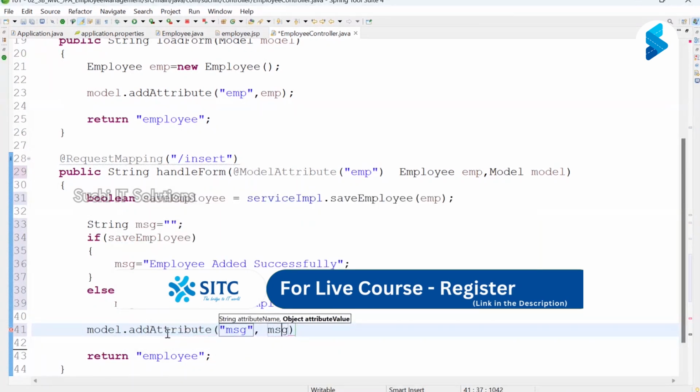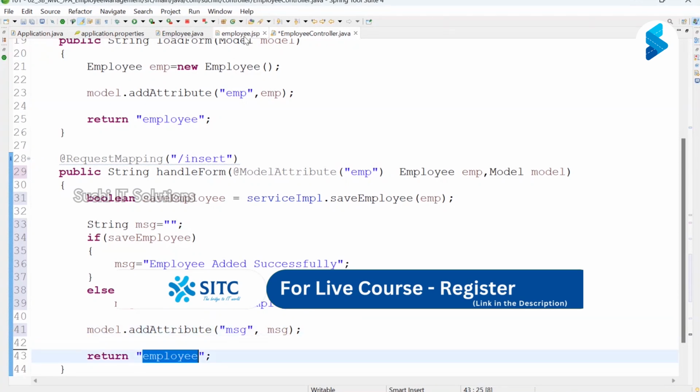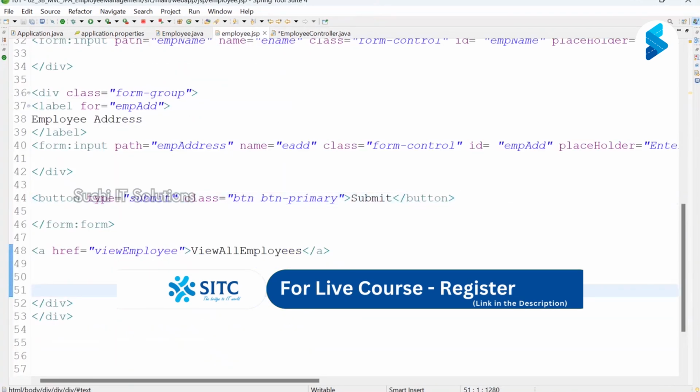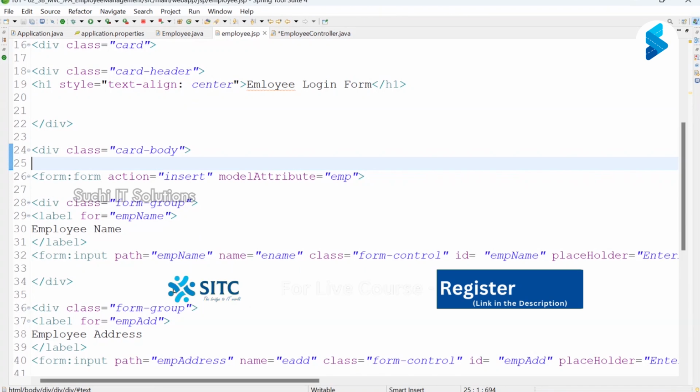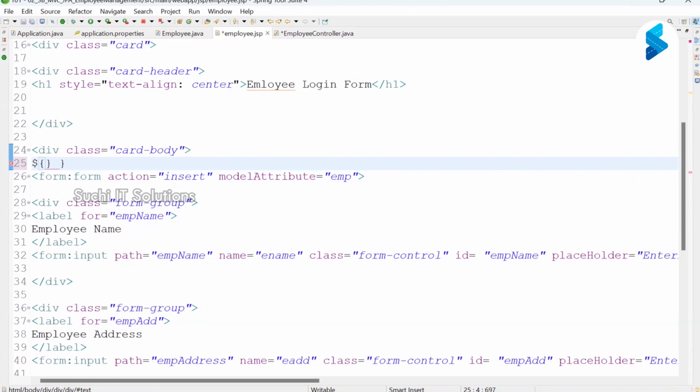Now it comes to employee.jsp. Once control comes here, happily we can write, sir. At the body level itself, we can specify it. Sir, I think, is it done? Any questions, sir? Just use dollar message. Guys, is it clear? Friends, please. Yes, sir.